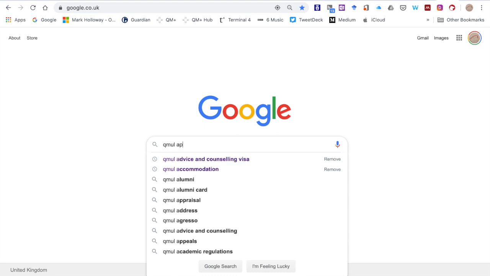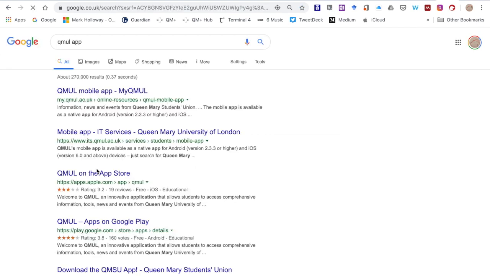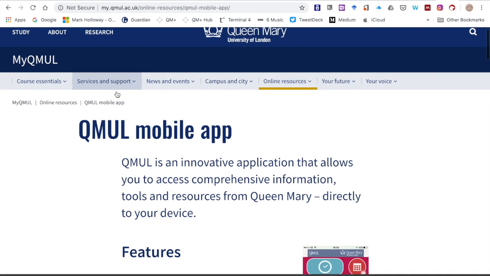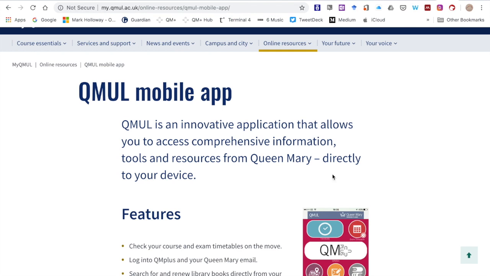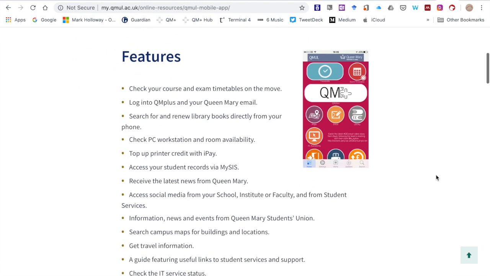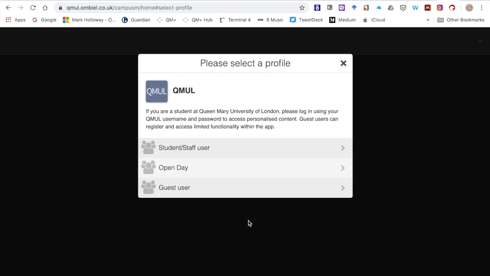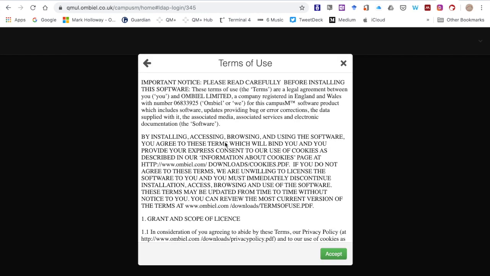In fact, if you Google QMUL app, there's a page, surprisingly enough, dedicated to the QMUL mobile app. So the web page has links to help you to download and install the app on iOS or on Android, and you can also access it in a web browser by following the link within the page. So the app's got lots of useful stuff in it.